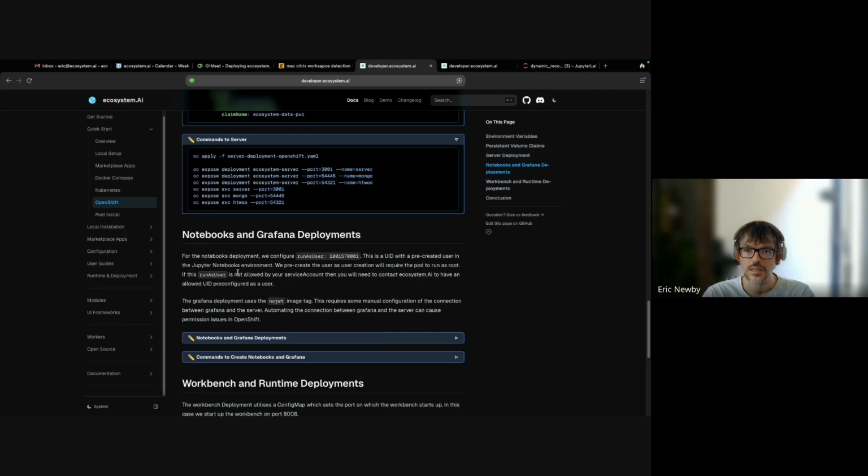If this user isn't allowed by your OpenShift service account settings, you can create a new user with a user ID that is allowed and have that as an option in the deployment. But yeah, this is something you need to set up if you want the Jupyter Notebooks environment to work. The Python server part of it will run regardless.